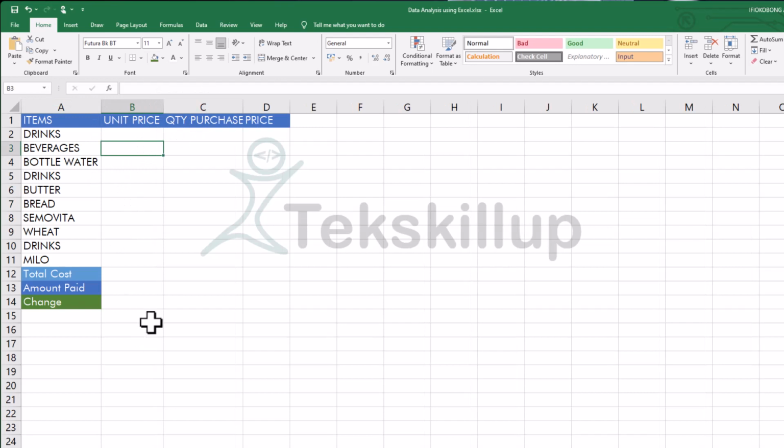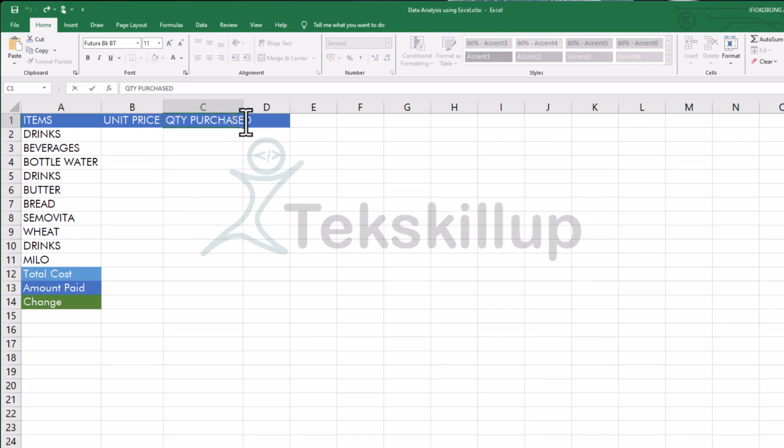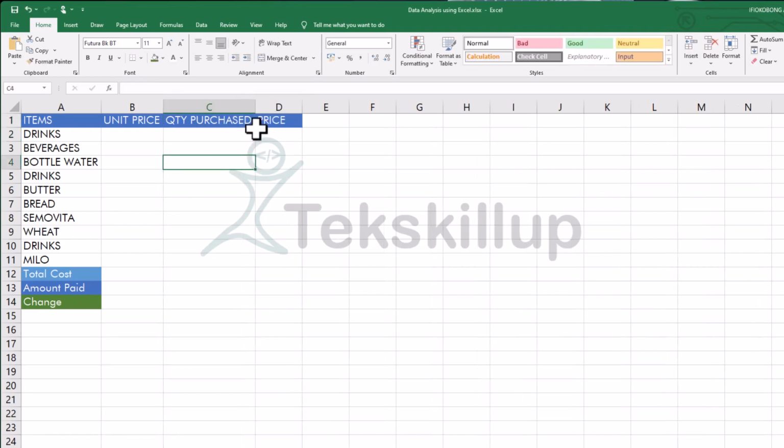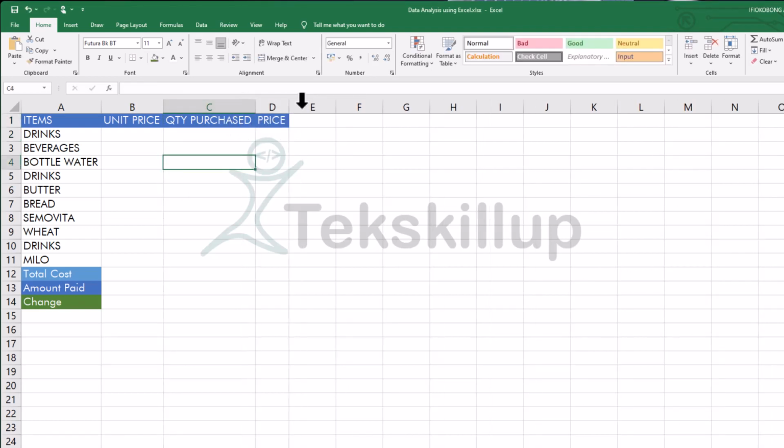So this is going to be an automated calculator, and using the different functions and the different formulas we've learned, we are going to build that calculator here right now in front of us. So this is a live calculator we are building. Right, now looking at this, we have the quantity purchased column here, and then we have the price here.